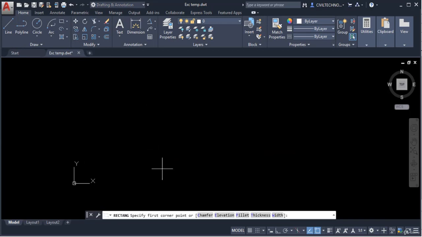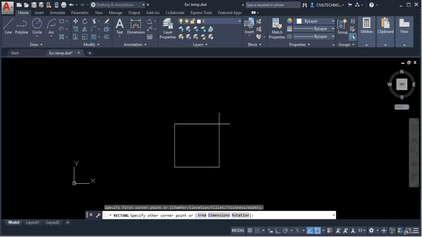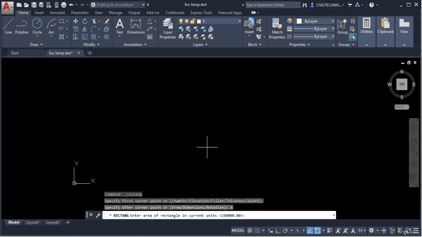For that I will activate this one and I will click somewhere here to give the first point. Now at the command line you can see some options like area, dimensions and rotation. So you can draw a rectangle through area, dimensions and rotation as well. Right now I need area, so in this case I will enter A, or I will simply click here to activate this one.